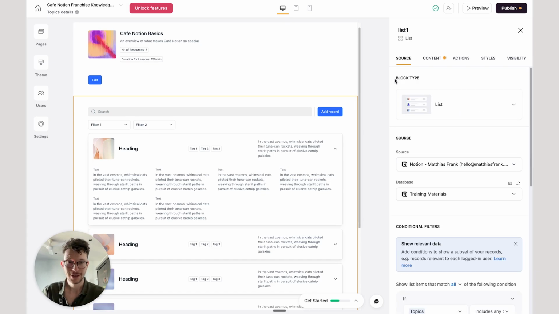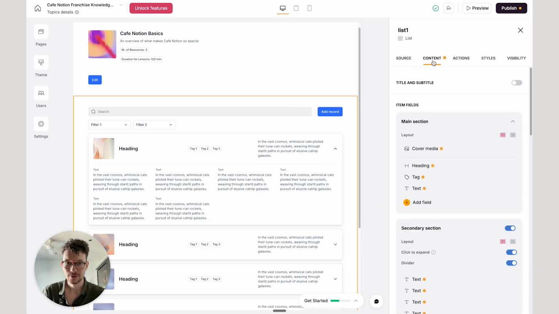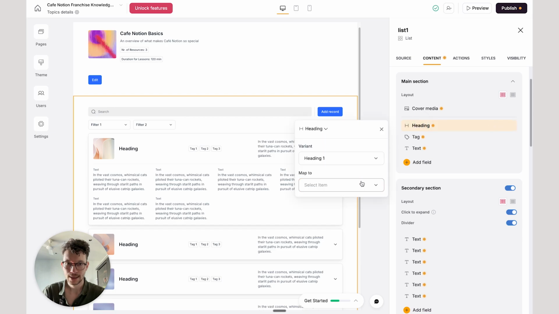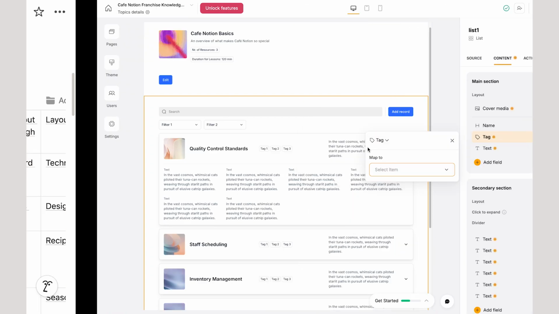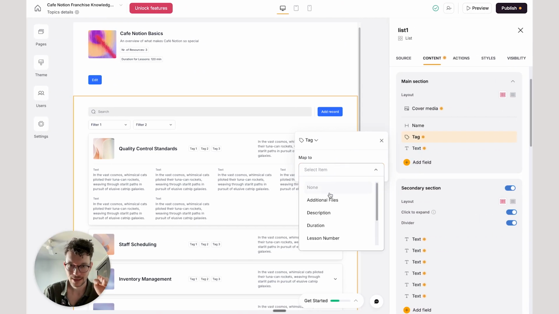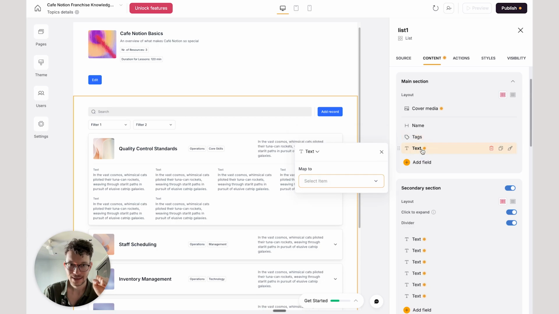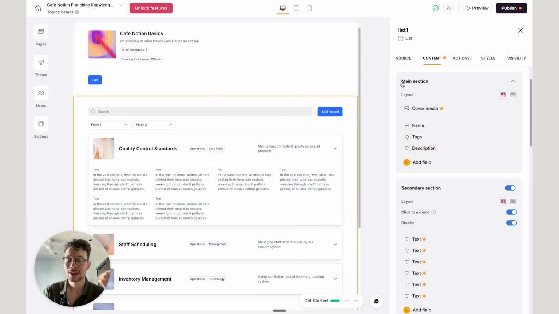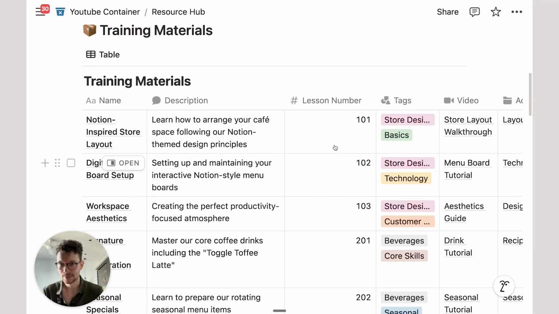You know the drill by now. It's time to map our content. So let's go over to the content tab, make sure our heading is mapped to the name of the lesson. Tags can be this time mapped to actual tags, because we have tags in our database. So let's go in here, say this will be tags. The text can be our description in the property. And then the question is, do we want to add any additional fields? Let's inspect our database in Notion.